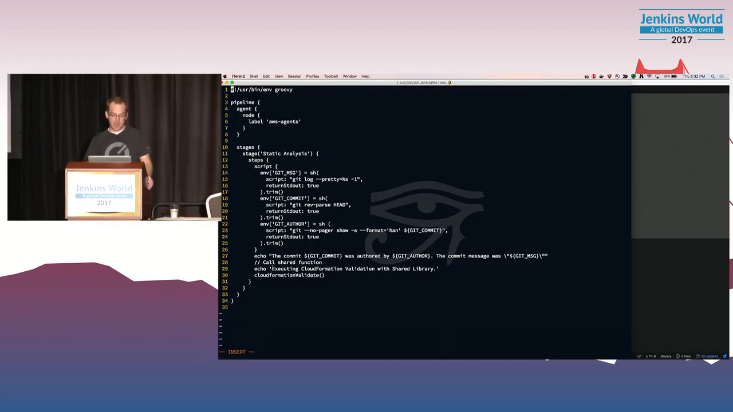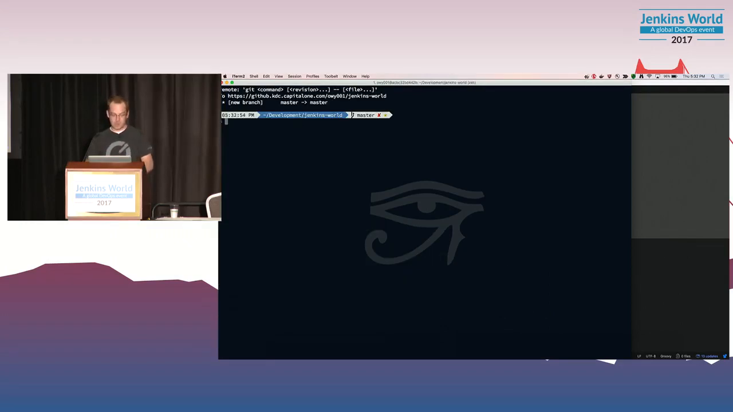Then at the very bottom on lines 29 and 30, I'm executing a CloudFormation template validation command by calling a shared library. Where I'm calling the shared library is right there on line 30. So I don't have to go into each individual Jenkins file that's going to be testing a CloudFormation template and write that logic. I can just use the shared library. So let me go ahead and save this file. That's the entirety of my Jenkins file. It's pretty simple.